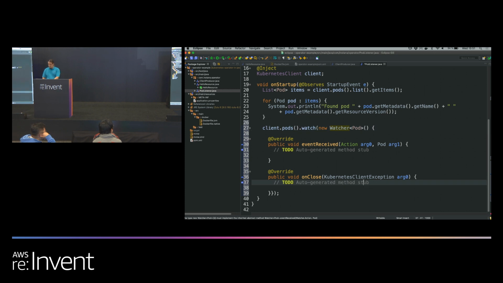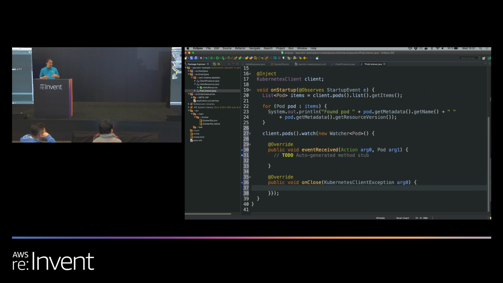So let's deal with onClose first. OnClose is being called when this is terminated gracefully or exceptionally. Let's handle the exception case.